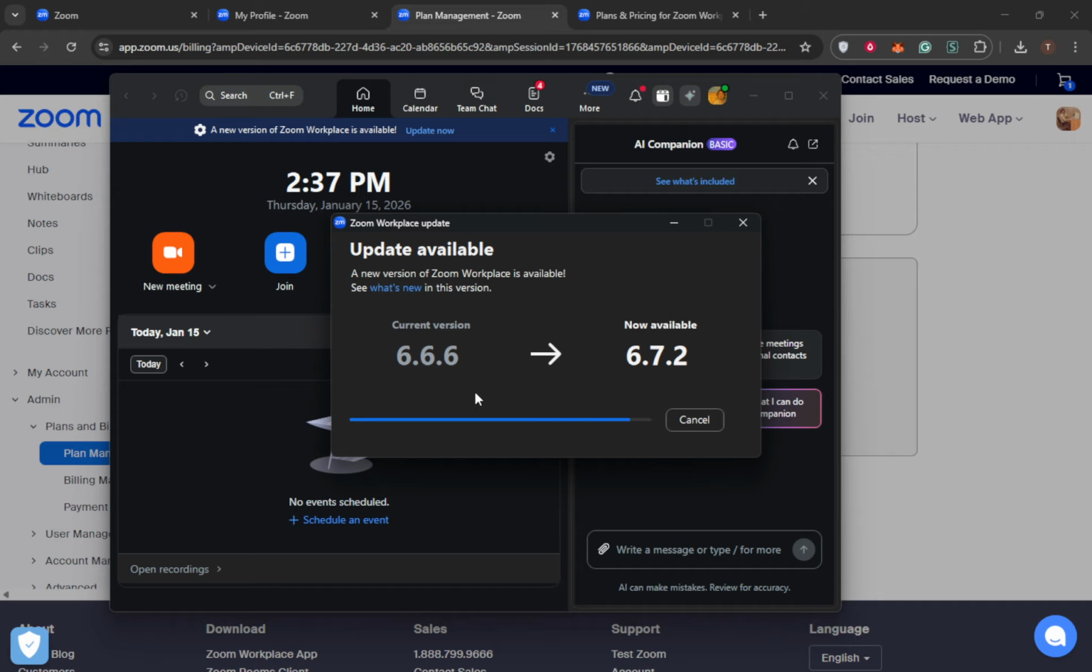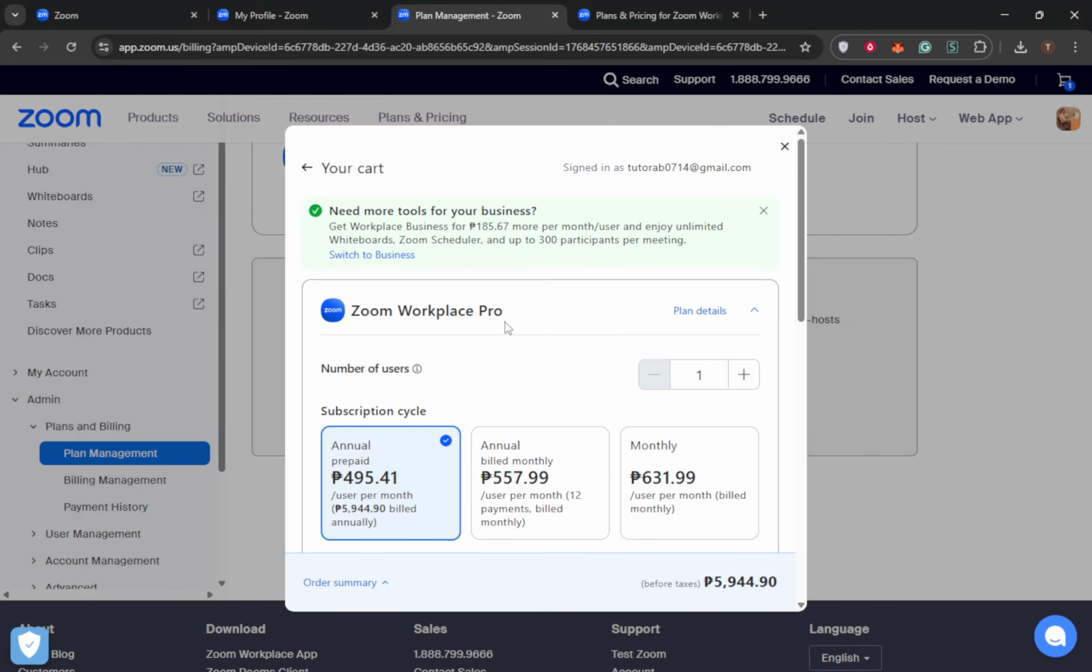That's it. Choose the right plan, confirm your billing preferences, add licenses if you need more capacity, and keep your app updated so everything runs smoothly.